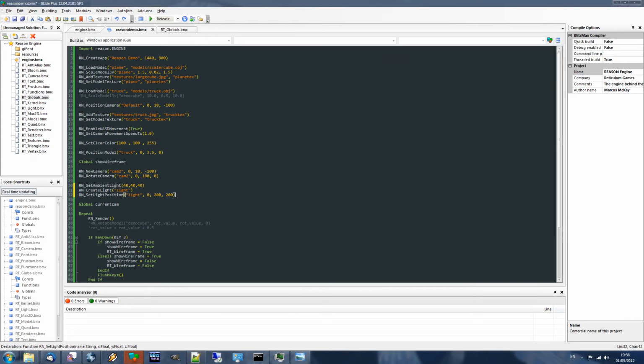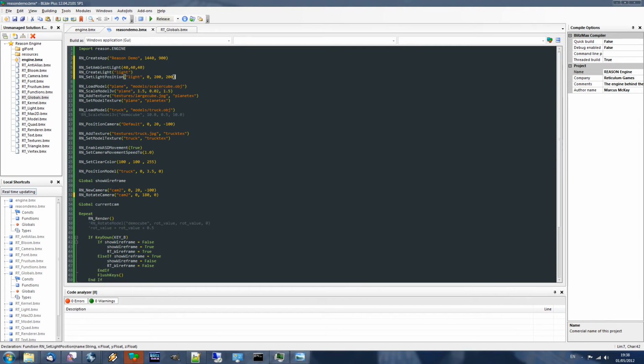Set light position, and you can define at what point the light is looking. If you don't set that, it will look at the center coordinates of your world unless you specifically decide that it's looking at something else. It's also always a good idea to put the light at the very beginning of your code, because that makes sense.